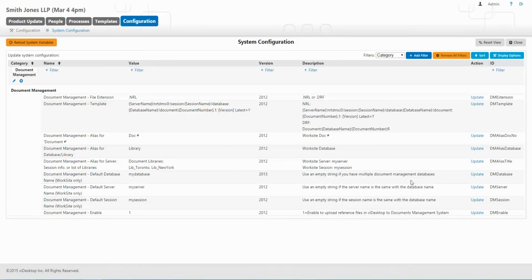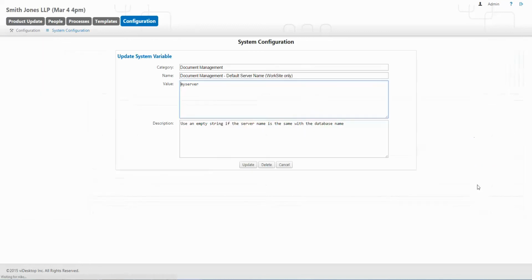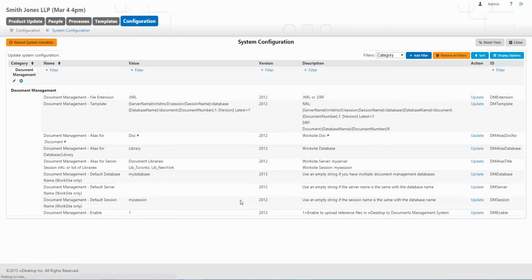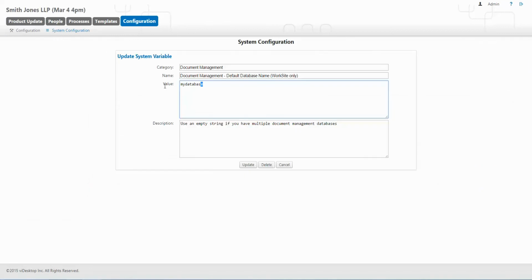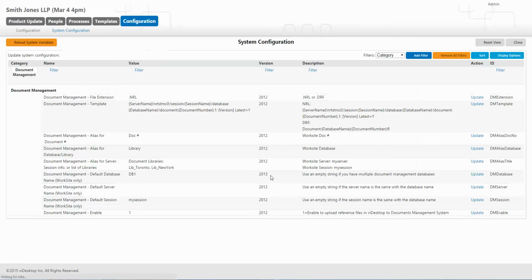One thing to note here is that for the server and the session name, if you leave it blank, look at the description here. It tells you that if you use an empty string, then viDesktop is going to assume that the server name is the same as the database name. So let's say I change this to DB1, for example. Then when we create the pointer file, the NRL file, it's going to use DB1 as the server name. It's going to think that the server name itself is called DB1.